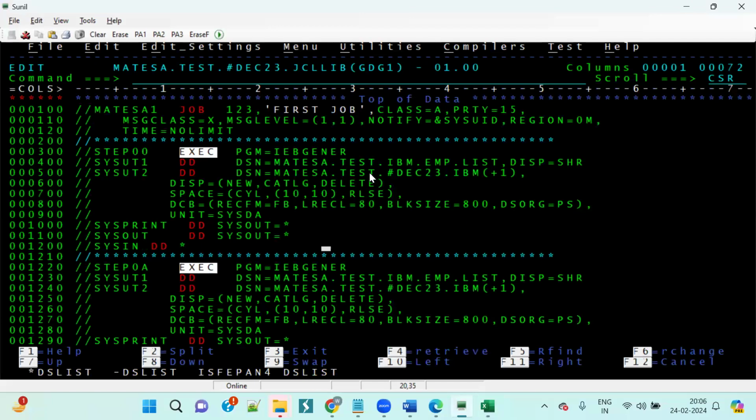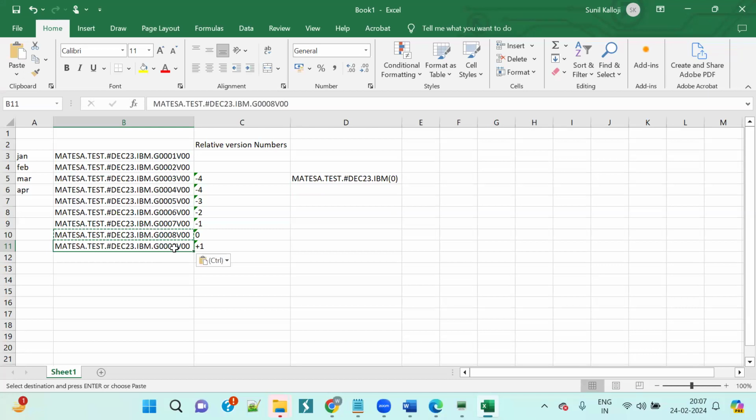Now this version, what is it going to create, if I submit this job from the top? Which version is it going to create? We already have 8 available. The 9th version it is going to create. Here it will again fail because the 9th version is already created. So for the 9th version, it will be your +1.